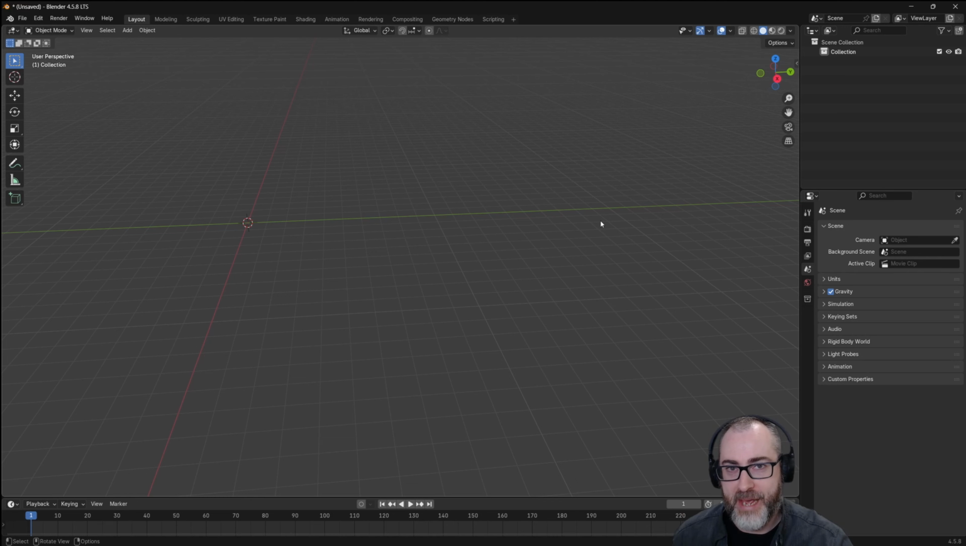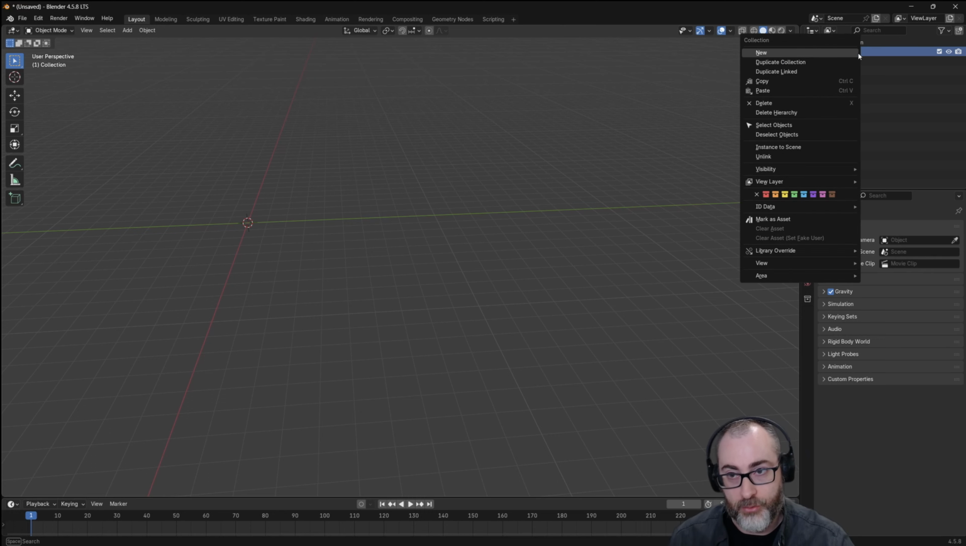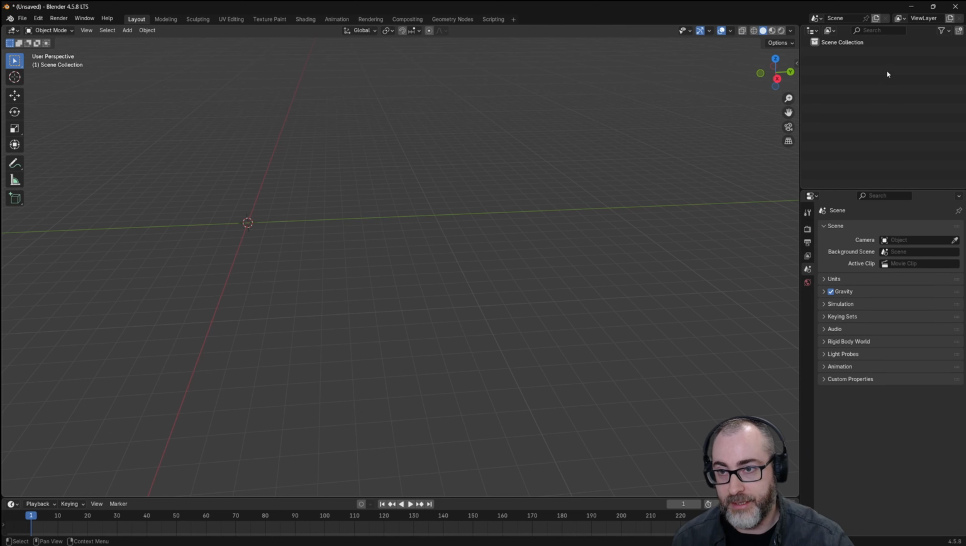Before we begin, make sure that you're currently in the Layout tab and that we are looking at the right side of the screen, where you will find Scene Collection and Collection. Collection should be there by default. We're going to get rid of it. Either hit delete on your keyboard or right click on it and select delete.